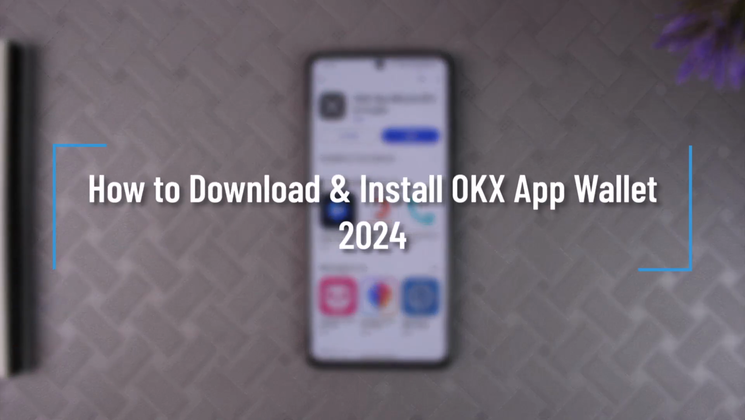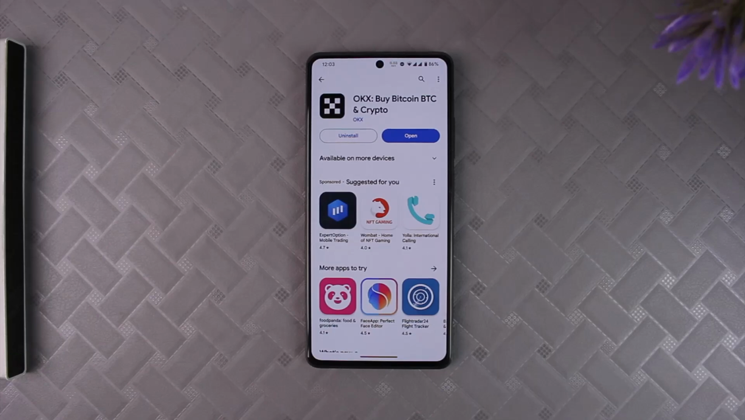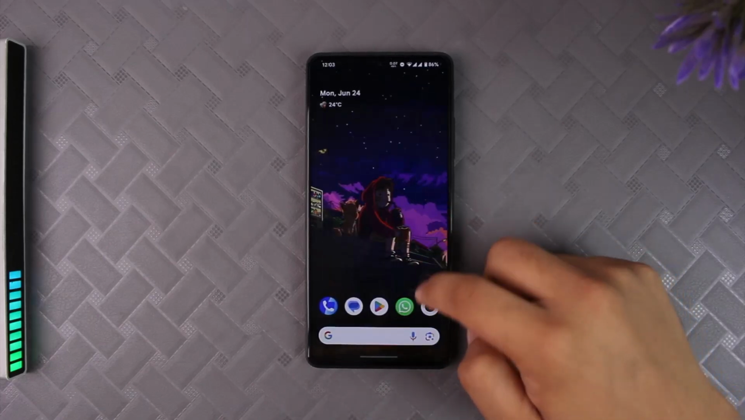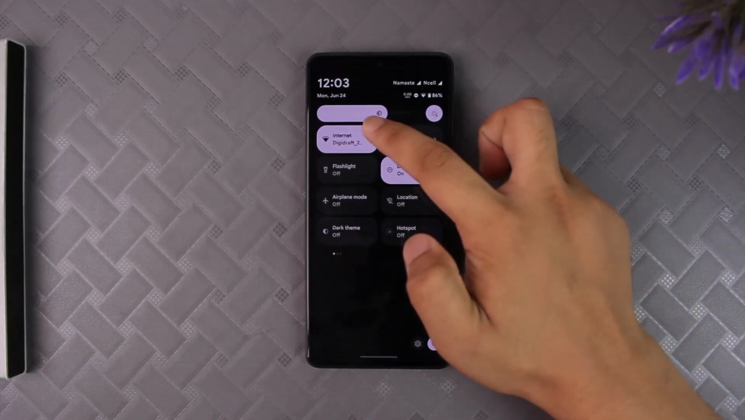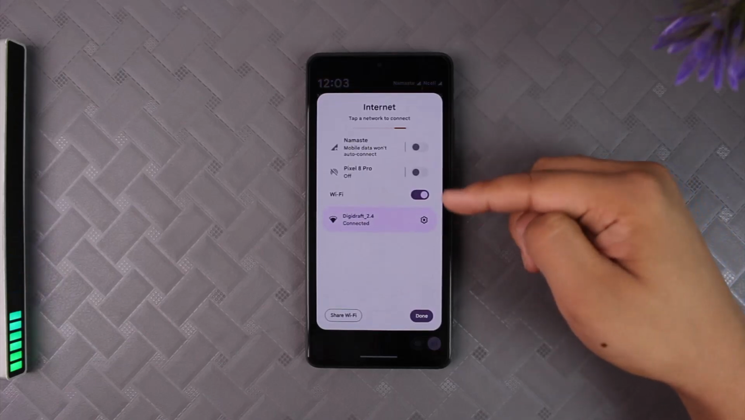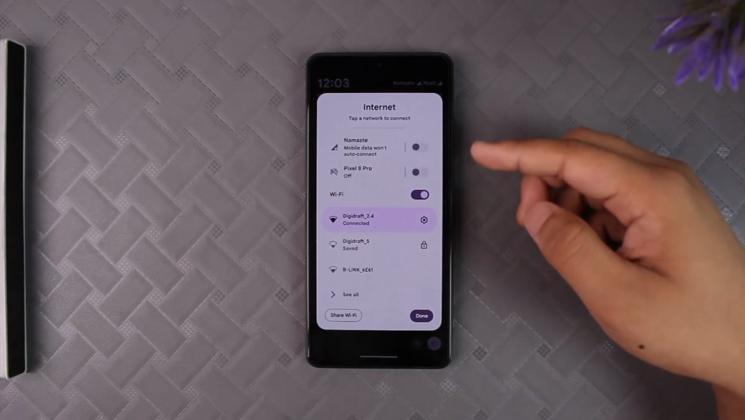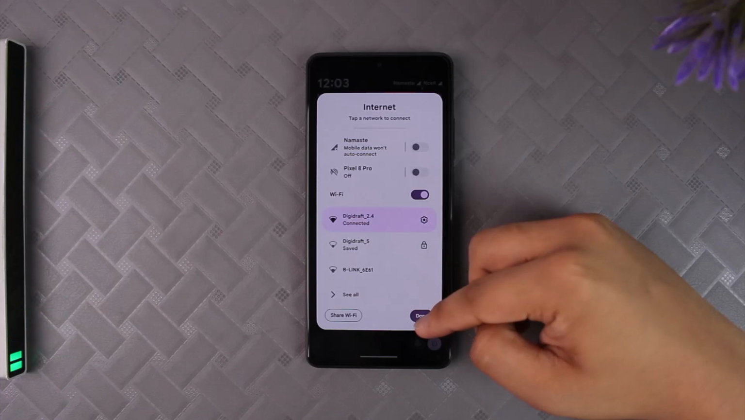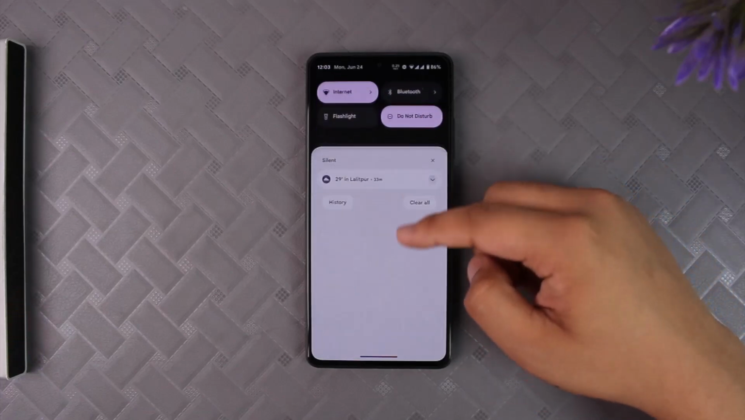How to download and install OKX App Wallet. In order for you to download and install OKX App Wallet, from here what you have to do is simply make sure that you're connected to a reliable internet connection. And after you make sure that you're connected to a reliable internet, this is the kind of interface.